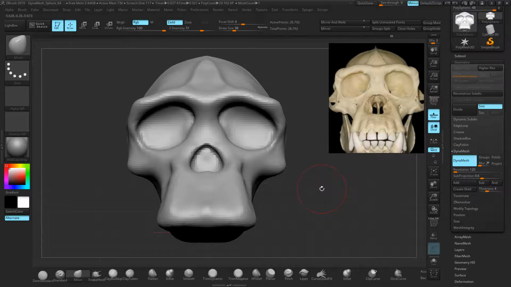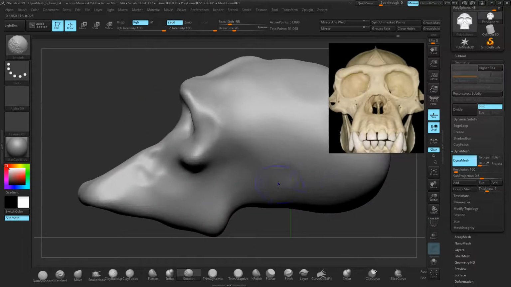Okay, so next stage, I'm going to re-Dynamesh again, but this time I'm going to set this to something like 160 and re-Dynamesh. Sometimes you need to just make a selection first. You can hold Shift and smooth and then re-Dynamesh. And now we've got quite a lot more detail here.